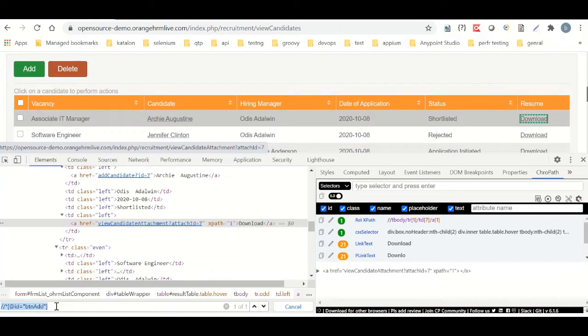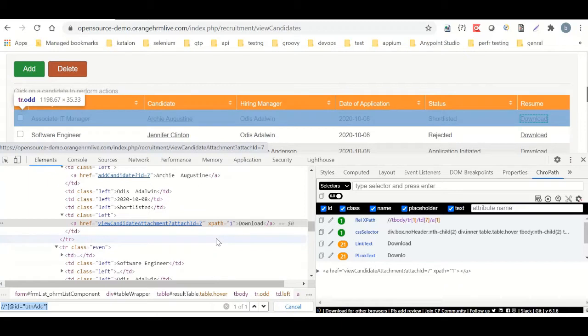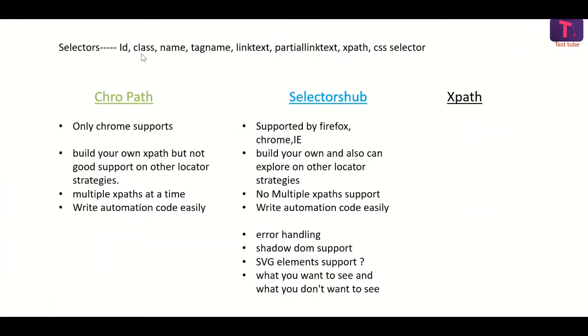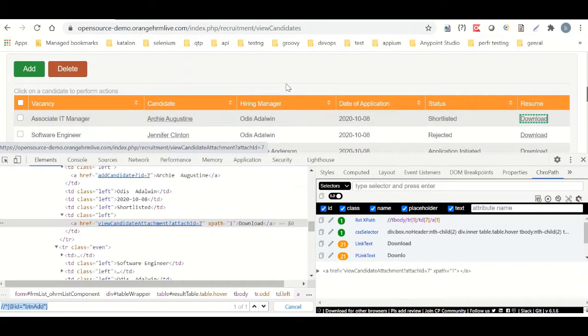We already have a detailed video made explicitly on the different types of selectors which are there, so you can refer to that tutorial for a more detailed explanation. And here we can see this is something where you can search for the locators using the dev tool, whereas this is where you will find ChroPath, on the right side of the screen.